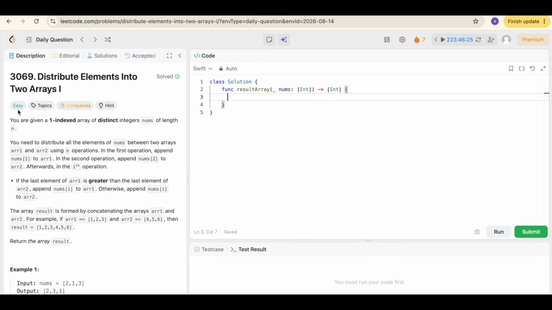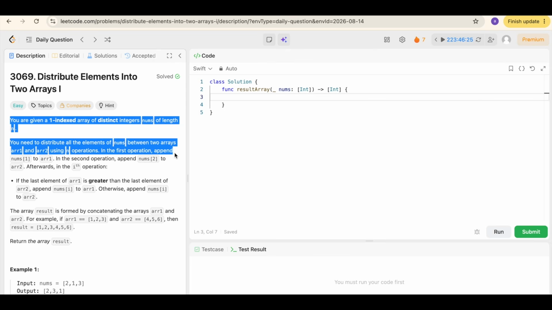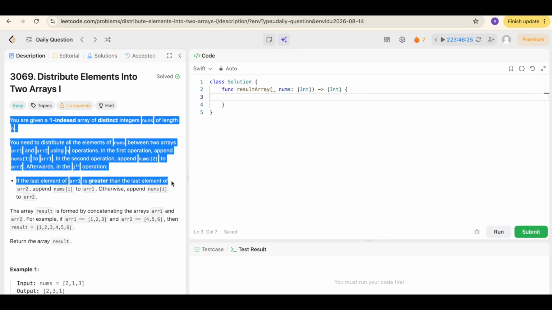Now let's see what the question says. You are given a one-indexed array of distinct integers nums of length n. You need to distribute all the elements of nums between two arrays R1 and R2 using n operations. In the first operation, append nums[1] to R1, and in the second operation, append nums[2] to R2. Afterwards, in the ith operation, if the last element of R1 is greater than the last element of R2, append nums[i] to R1, otherwise append nums[i] to R2.